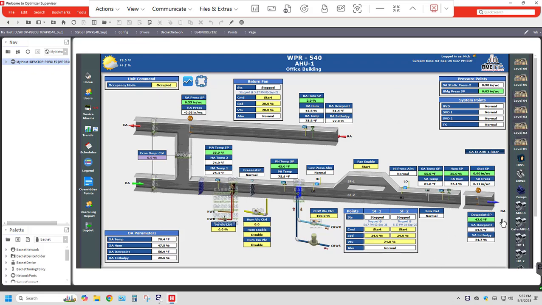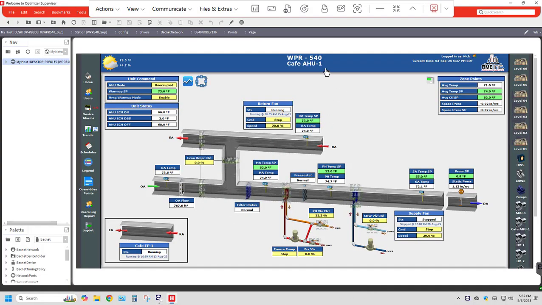What about the first floor? For the first floor we have this. We check the chilled water supply, and let's check this AHU. This is for the cafe, we call it the cafe. This is not only for the cafe, it is also for the first floor. Here is the AHU for the cafe.